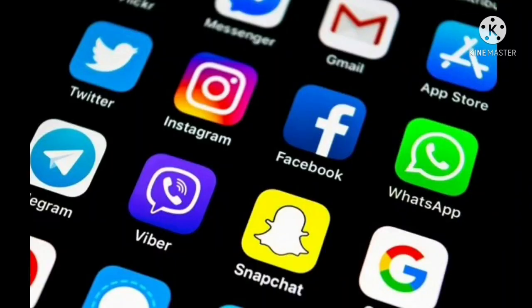These are some examples of applications that we use daily. For example, we have Twitter, Instagram, Facebook, Snapchat, WhatsApp. All these are applications. So do you know how applications have affected the modern world? The use of applications has made our lives easier. It has transformed the way we communicate and the way we work.